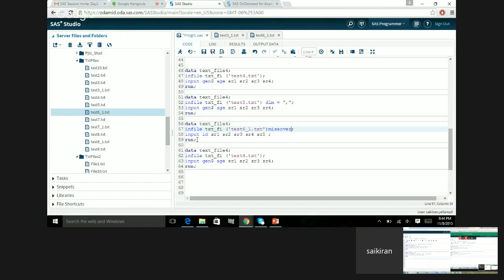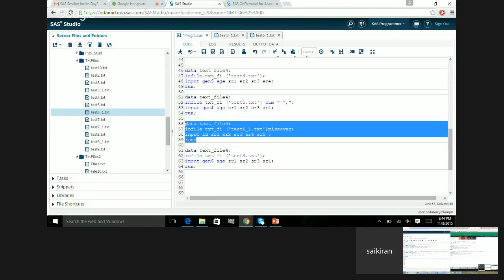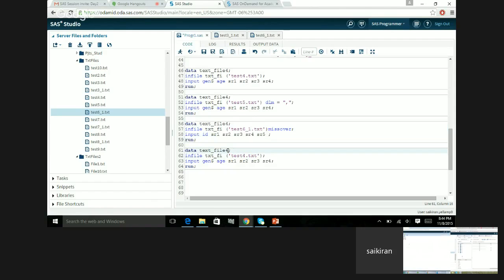So can you open test file 7? So what type of file is this?